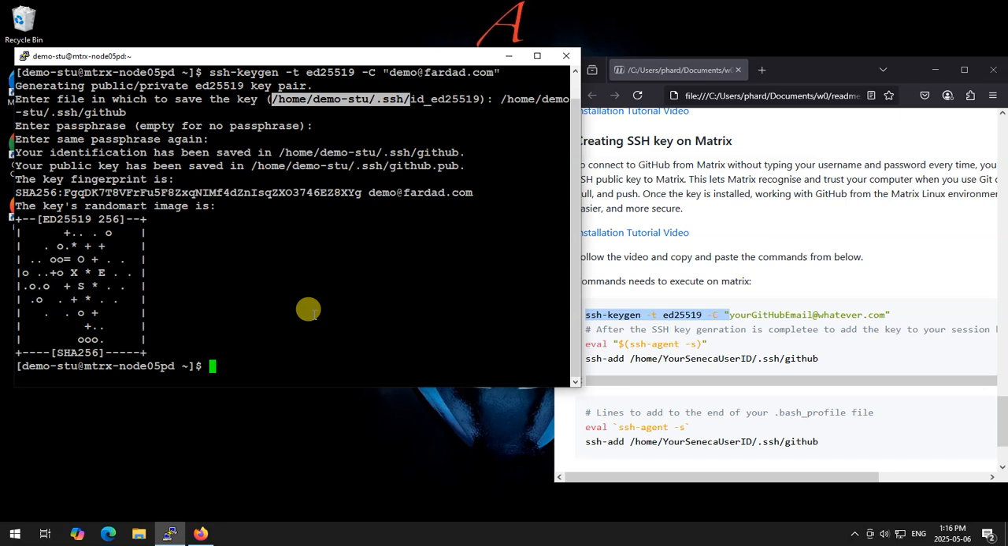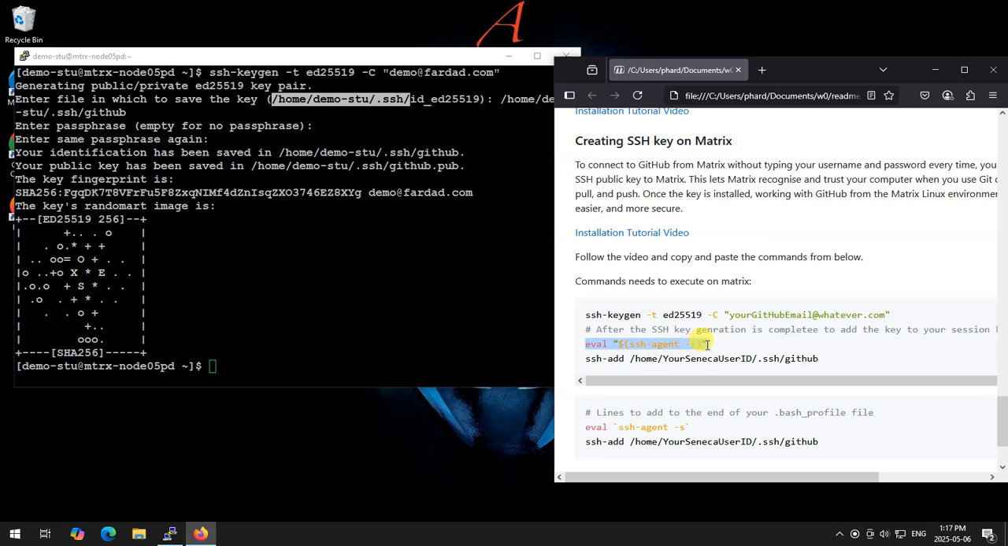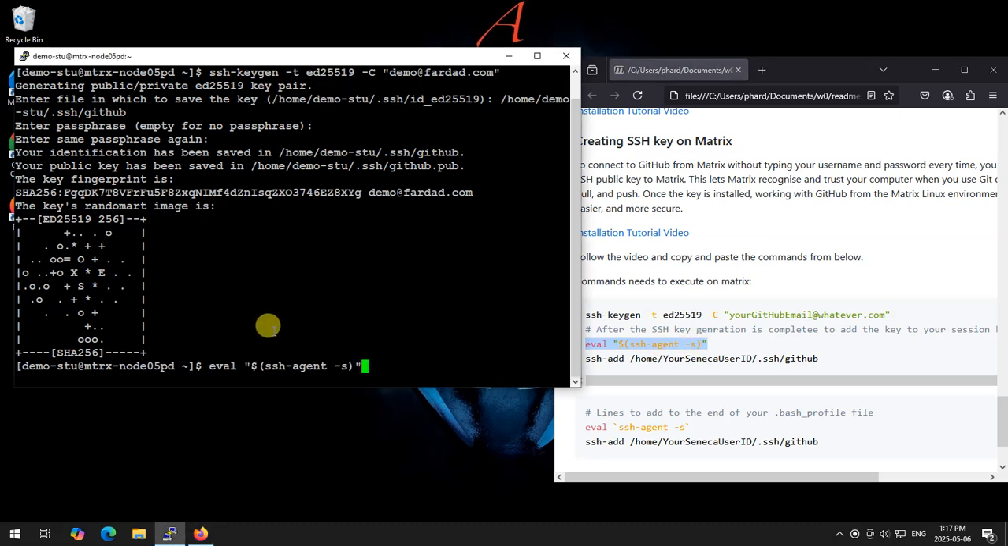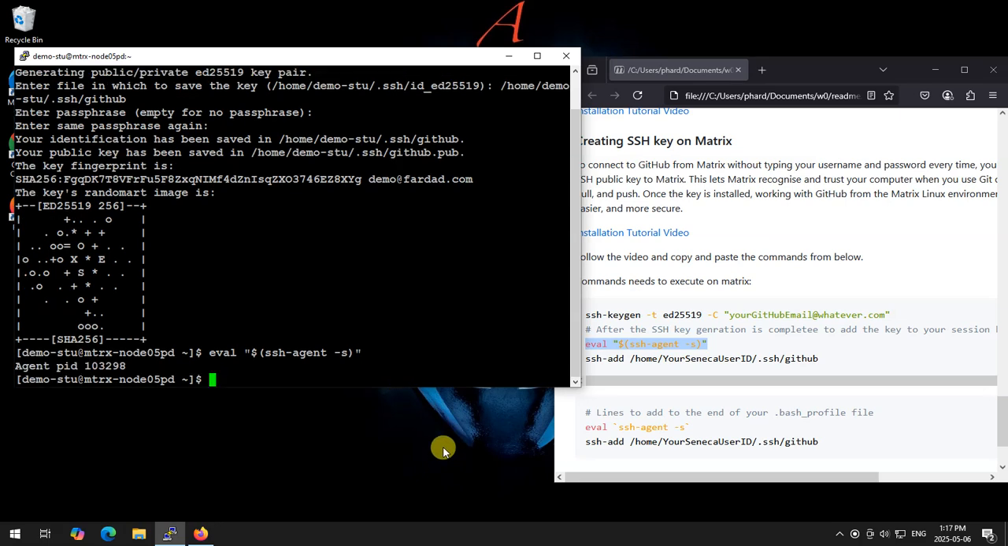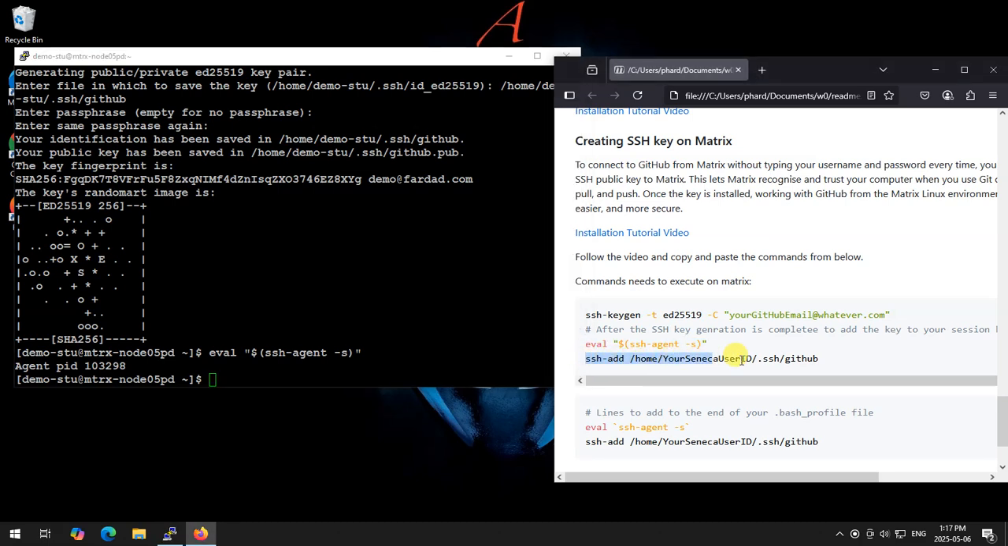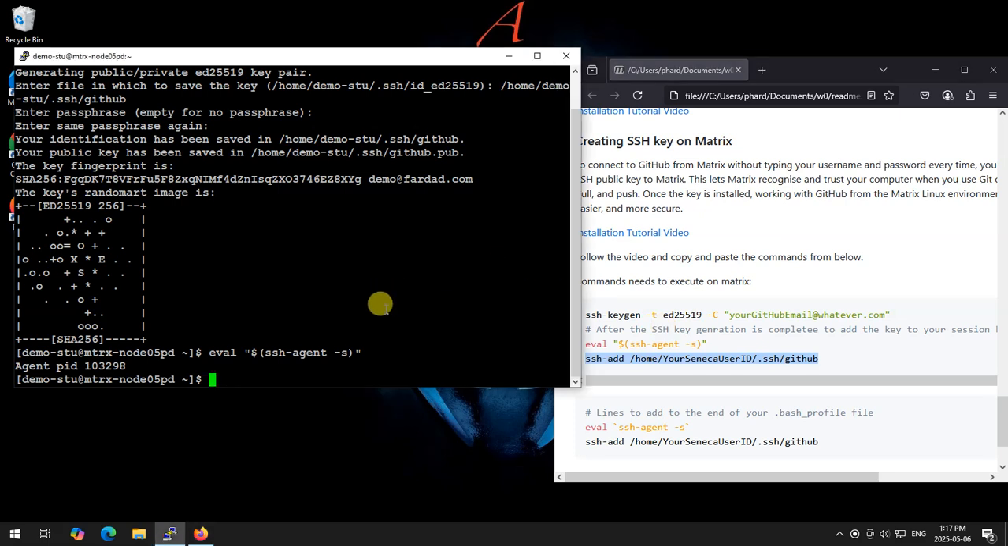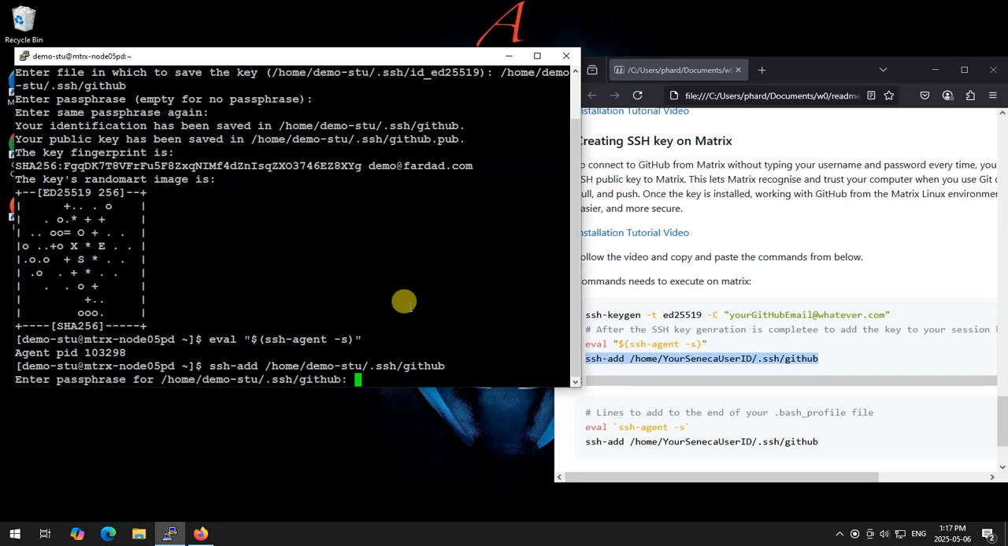As soon as you see this random art generated, it means your key is actually created in the .ssh directory. And then what you need to do is to add this key to the session that you're in. And for that, you run eval, this command. And this command actually starts the SSH agent, and then you have to add the key to the SSH agent. So I'm going to copy that. You're going to write over here ssh-add, and the key that you're adding is the key that it says your identification has been saved in. So you copy that and you paste it here, and it's going to be added.